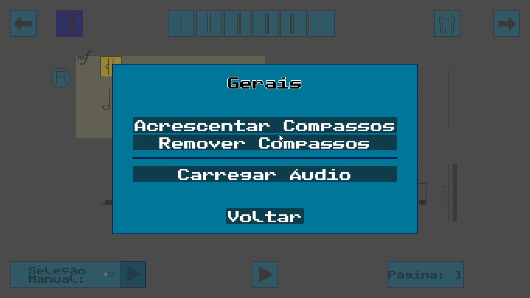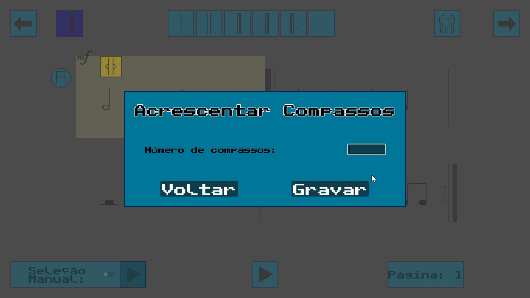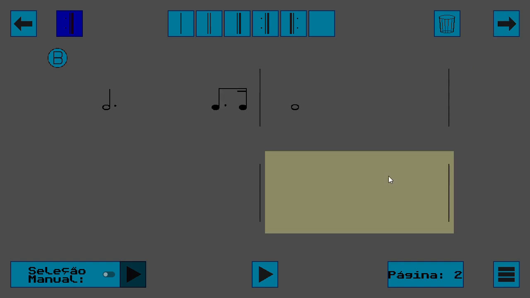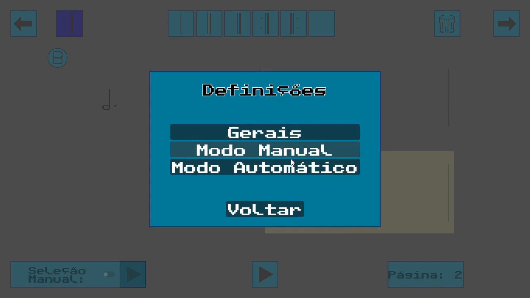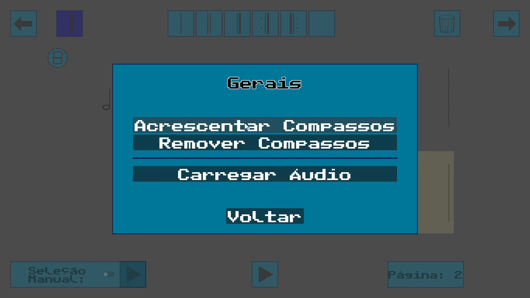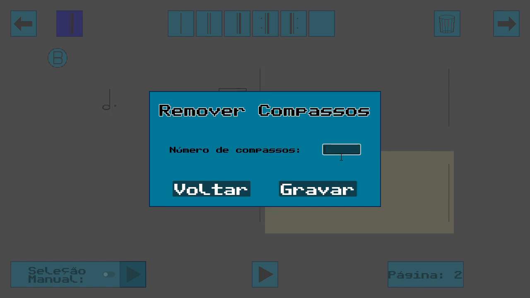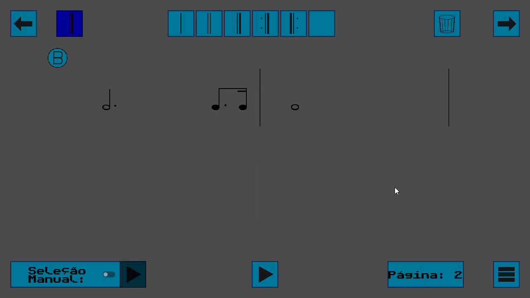You can add measures. For example, I want to add, I don't know, 2. Save. And now you have these extra measures. You can also remove them. So it always adds to the end. For now, I'm not going to go full composing software and allow adding in the middle and stuff, one thing at a time. Let's remove the measures we just created. Remove those two, save, and they are now gone.